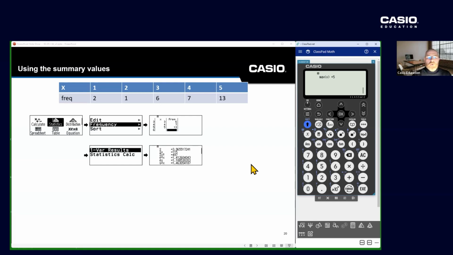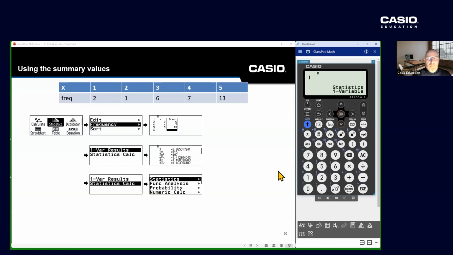If we want to use these summary values, we do something slightly different. What we do is we go back and then we choose OK again. We want to use statistics calc. Choose OK, and that takes you to a very familiar screen, possibly, if you used Scientifics before. But slightly different way of recalling this data. We are now going to use catalog.